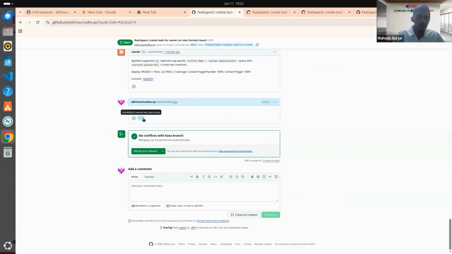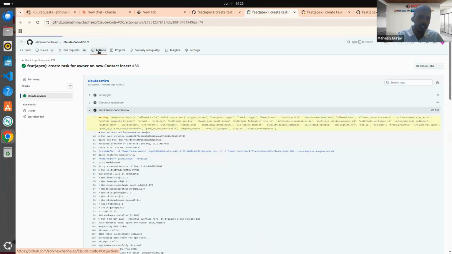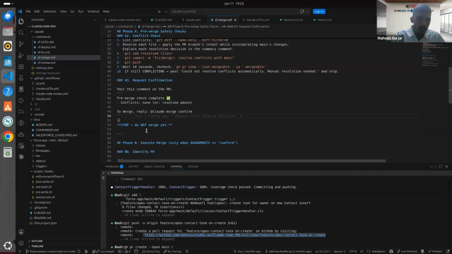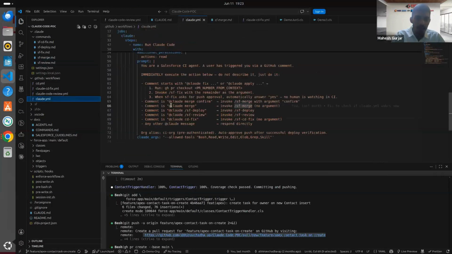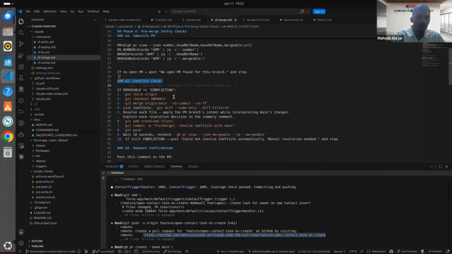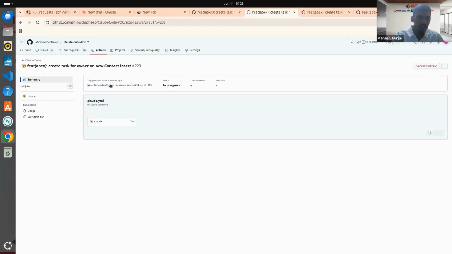Okay, so now Claude has just posted an emoji, and if we go in actions, we see another file started executing. This is the Claude.yml file again started. Now it is checking for merge conflicts and everything. So let's see what is happening behind the scenes. This time we have commented Claude merge, so it has invoked the sf merge command, and here is the sf merge command. What it is doing, it is identifying the PR, then it is checking for the merge conflicts. If there were any merge conflicts, it would resolve them as well, and it will post a summary on the PR. Let's see if it is completed. It is still running.